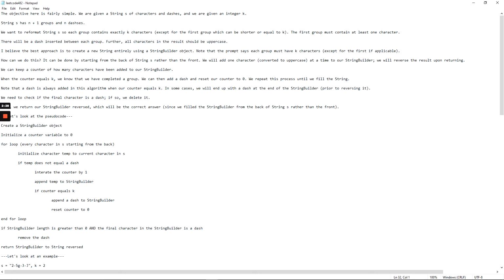First, we'll create a string builder object. We'll initialize a counter variable to 0, and then we'll use a for loop, every character in string S starting from the back. We'll initialize character temp to the current character in S. If temp does not equal a dash, we'll increment our counter, and then we'll append temp to string builder. Note that temp is going to be the current character to uppercase. Now, if counter equals k, we'll append a dash, and we'll reset our counter to 0. That represents the completion of a group.